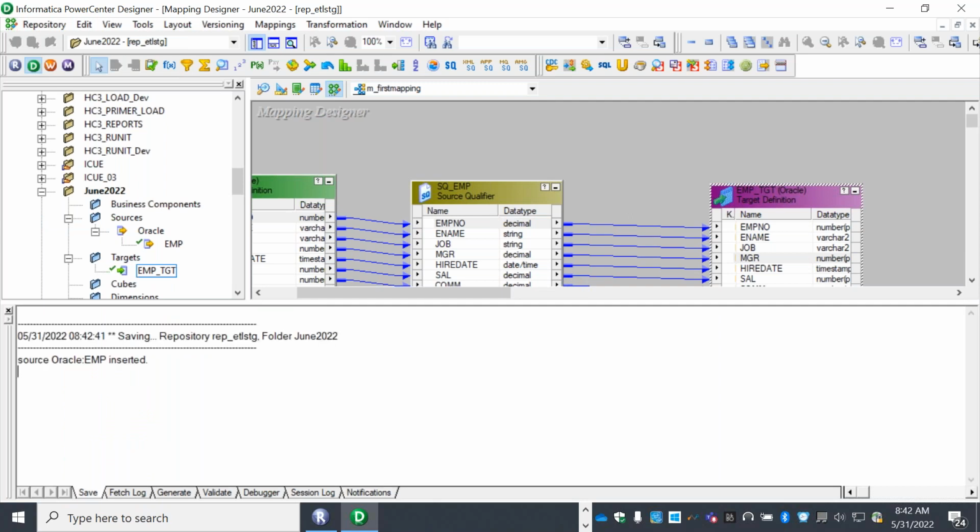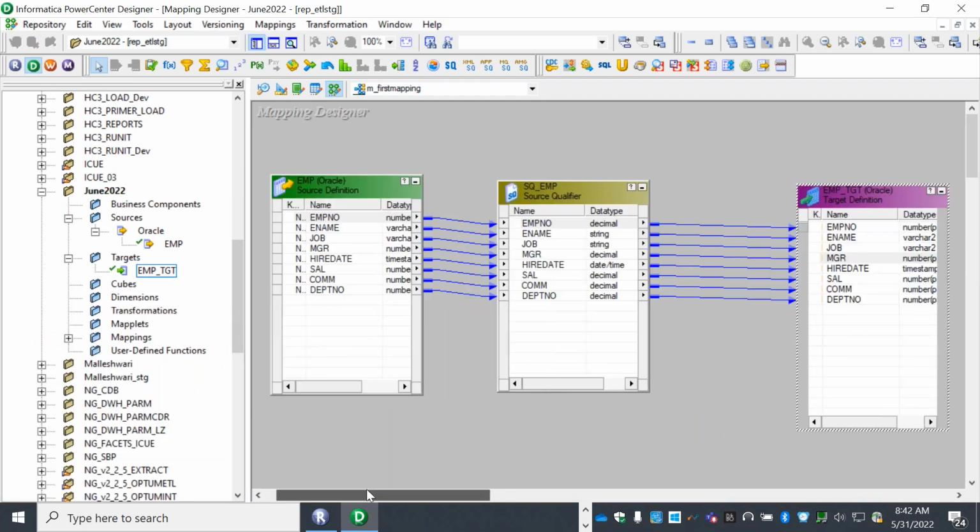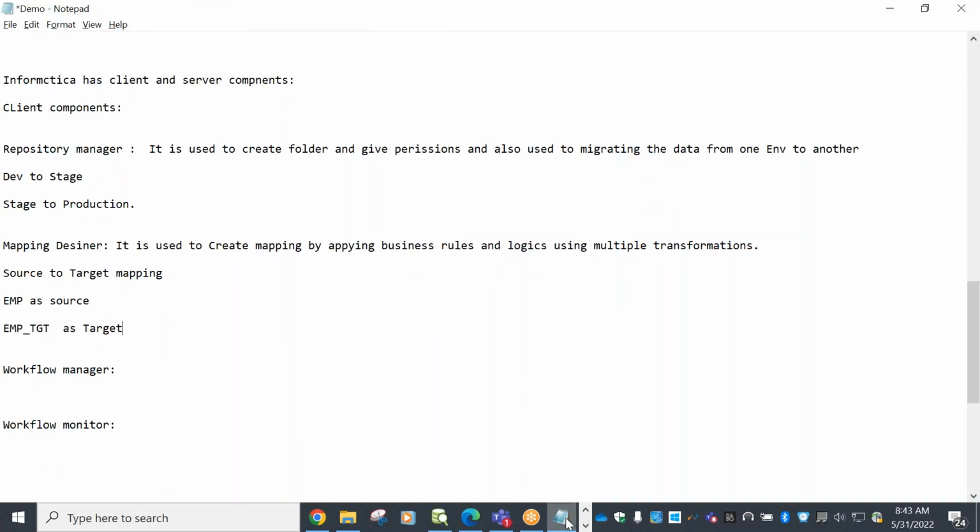It will show whatever we have created, and it will show whether this mapping is valid or not, or whether we have any errors in creating this mapping. All right, so this is all about mapping the source and target. So now what is the other client component? Workflow manager. Workflow manager is used to create a session to configure source and target tables.